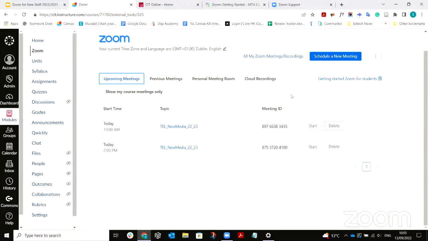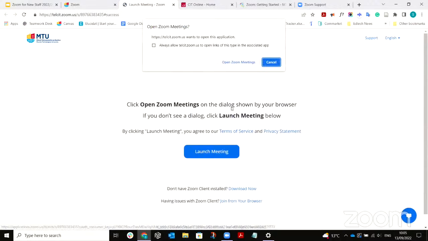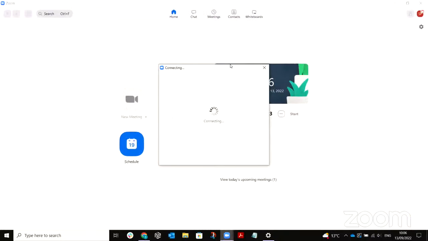So Zoom within Zoom, as I said, by clicking start on the meeting. So basically, you and your students will both go to this Zoom tab to start the meetings, and you can just click start and it should open the meeting. So it'll take a second here to launch. And then since I'm already logged into Zoom, it's just going to log me in like this.